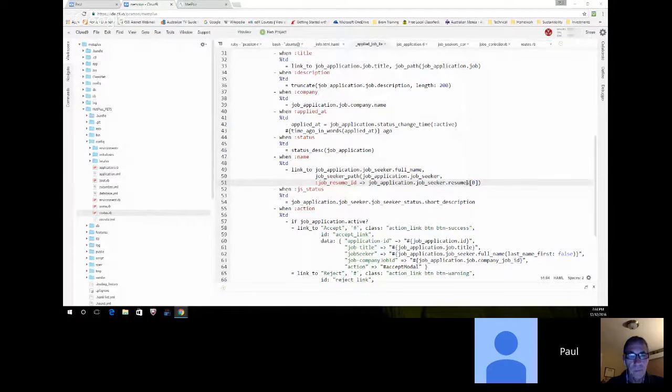So in the applied job list partial, I think that's the link to when you click on the job application full name. We want to pass the job application job seeker as well as the resume ID as another parameter.